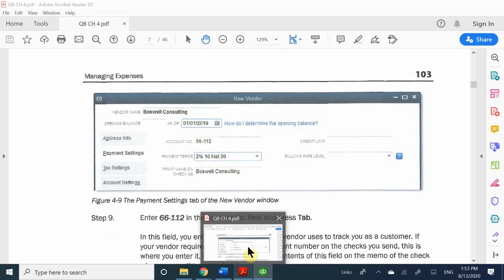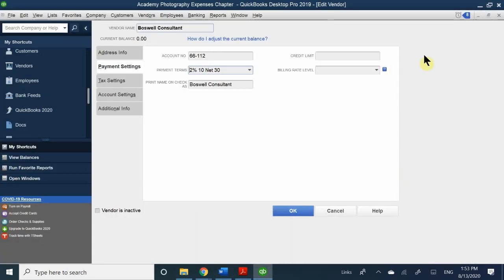Nope, Boswell is correct. Now, did they give us a credit limit? Then you can add that here. If they give us a specific price level point, then you can also add that here. All right. And in this case, this is normally what he would give us. This is our account number. And usually when we write our checks, it's to the Boswell Consultant.